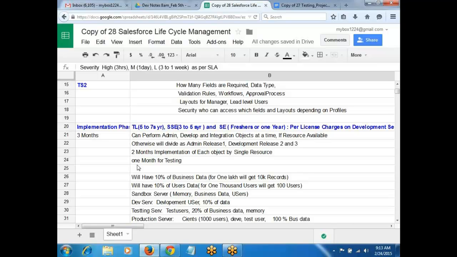The resources are available, so we'll distribute the resources across different modules. If we have only 3 resources available in the project and I need to start the project, then how will we do it? First we'll complete admin. Once admin is done, the same 3 resources will work on development. Like that, if fewer resources are there. If more resources are there, we'll make it as releases: release 1, release 2, release 3.